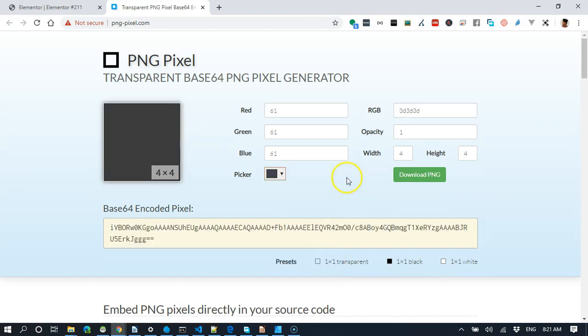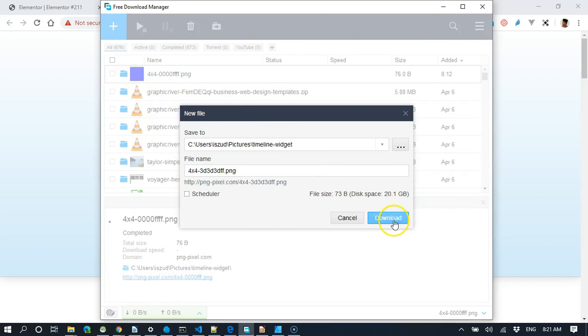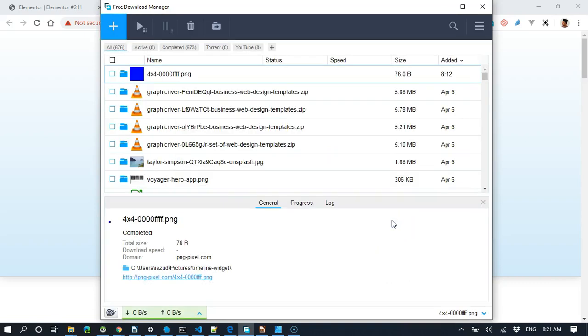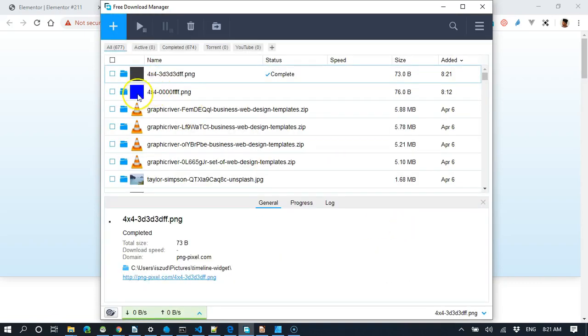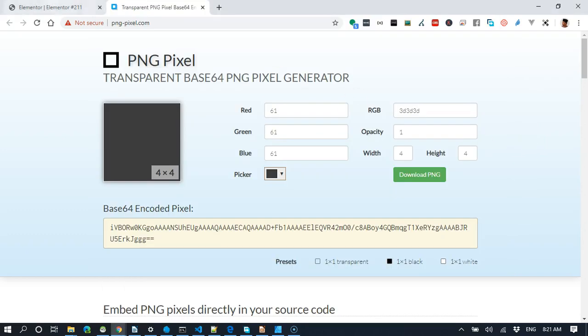Okay, and click OK there. Width 4x4 pixels. All that is fine. Click download and download. Alright, I have two there. I have the blue one and I have the black one, but that's fine.